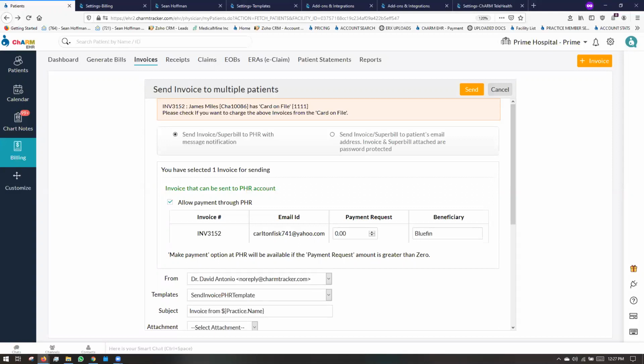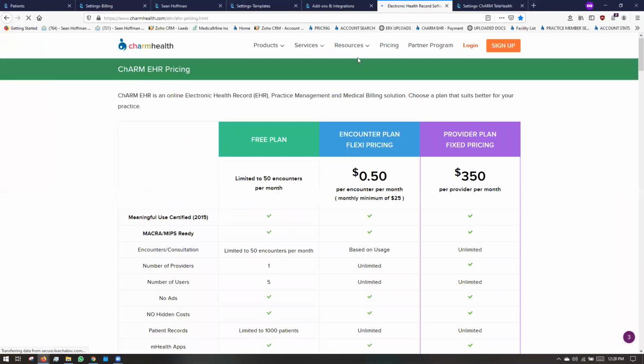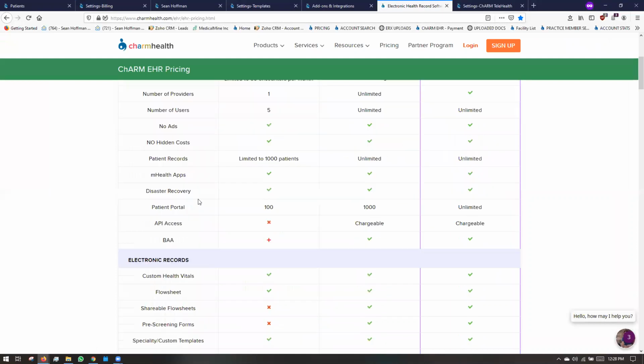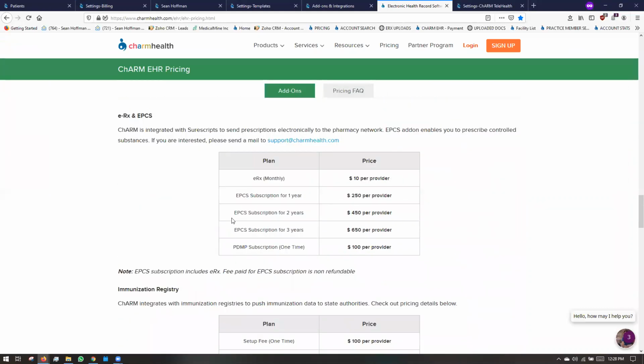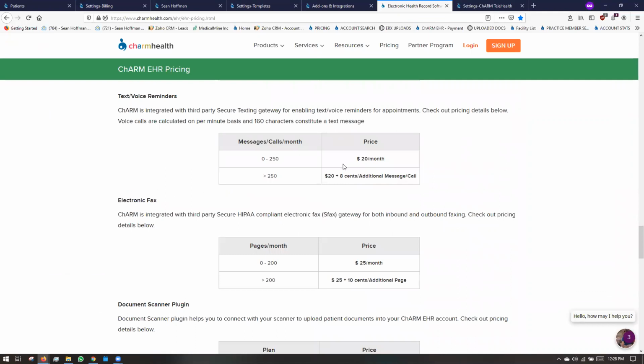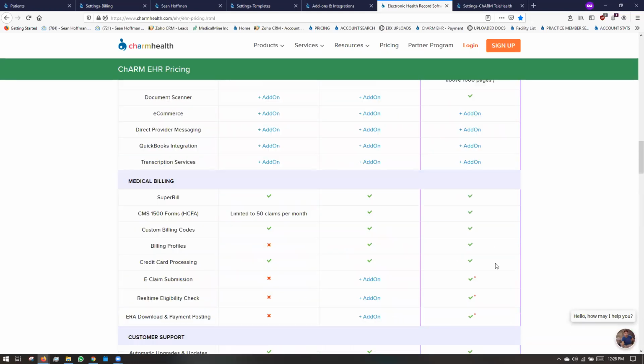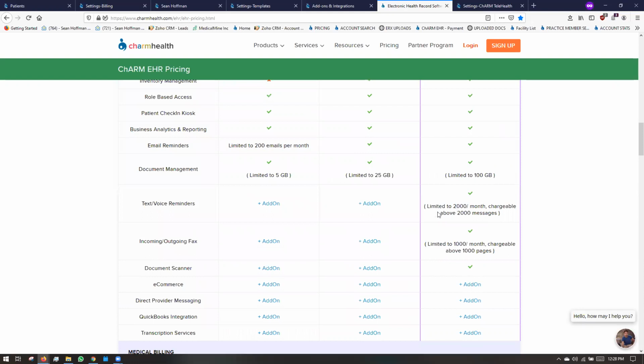So what is the cost of added text messaging? So we can actually navigate to our pricing page. And you can find this at the top of charmhealth.com. And if you scroll down, you'll see that text messaging is $20 a month for the first 250 text messages and 8 cents for each additional. You can turn on and off which specific text messages you'd like to go out. So you can limit it to confirmation emails or reminders if you'd like. Also, if you do the per provider plan, those are bumped up. It will be included and you'll get $2,000 a month per provider.